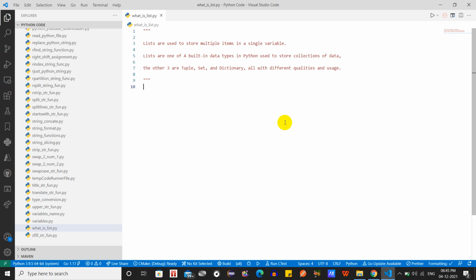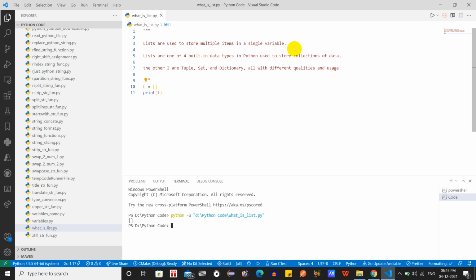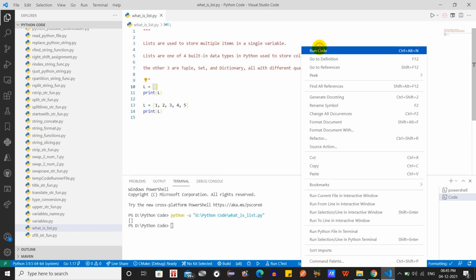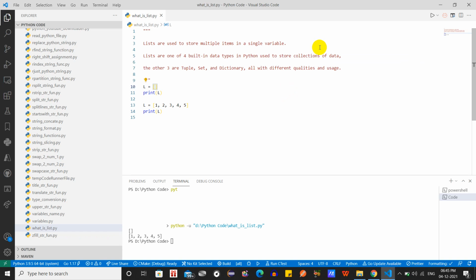So let's see one example. Suppose there is an L, called a list item. If I give only a square bracket and print L, it returns a simple list. That is called an empty list. When you add elements inside the list, here numerical values in integer form are added, and then when you print, it returns the empty list filled with values. Now inside the list you give values.